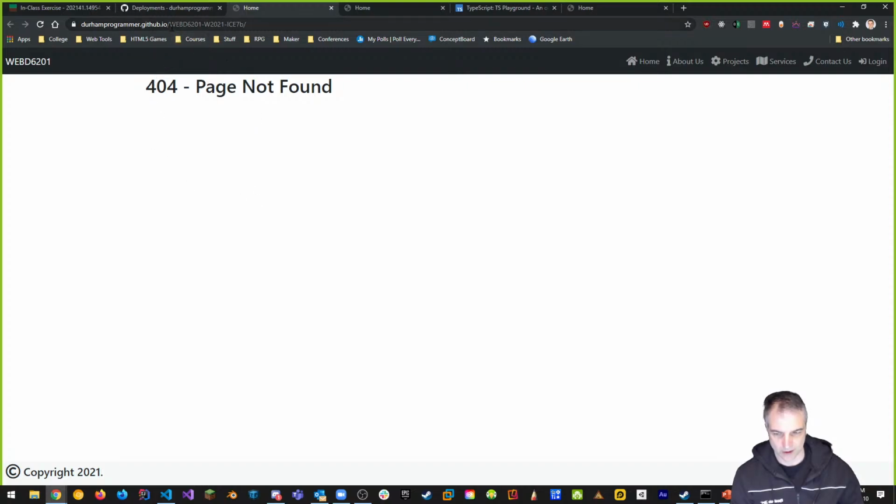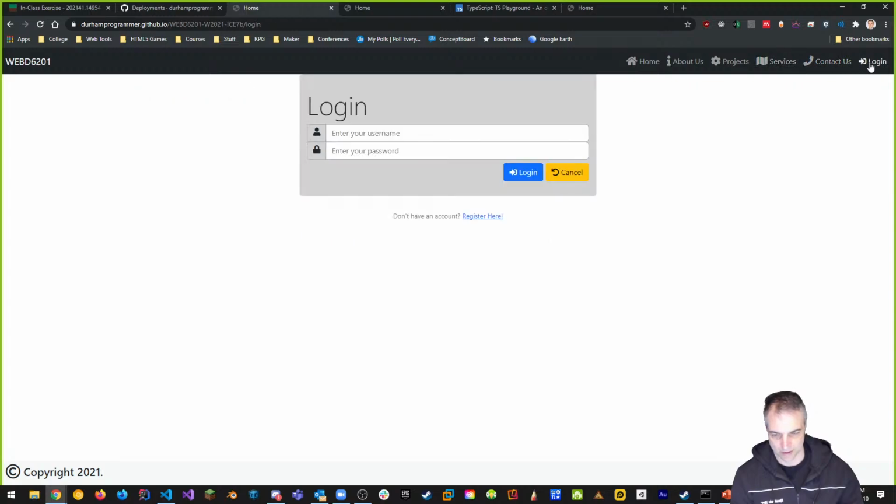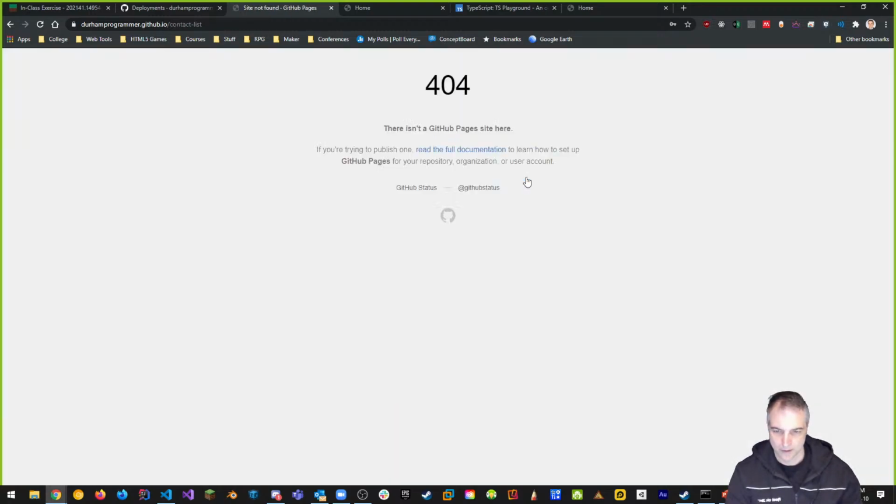Now take a look at what it did. It said, I'm going to Durham Programmer GitHub, and it's going to slash, and I'm getting page not found. Why is it getting me a page not found? This is interesting. Home, that works. About, project, services, contact, login, right? Let's try login. Let's log in. And we get a 404, right?